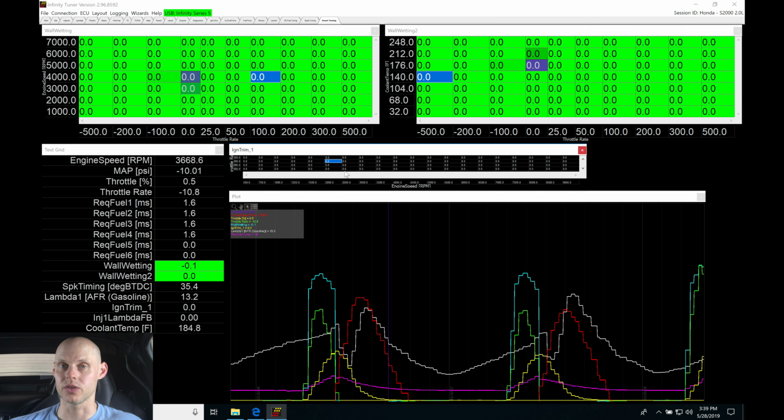Live training video. We're taking a look at the Honda Civic with our Infinity. We were doing our setup here. We're going to find that this is based on our engine RPM and throttle rate. For our wall wetting table 1, we have a wall wetting table 2. We're going to be concentrating on our wall wetting table 1 here.